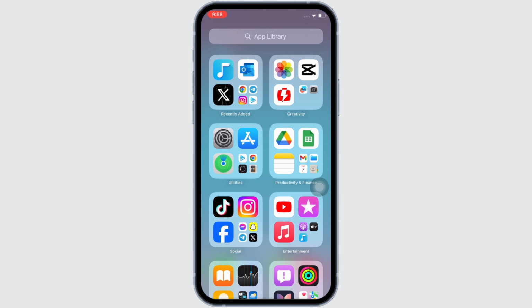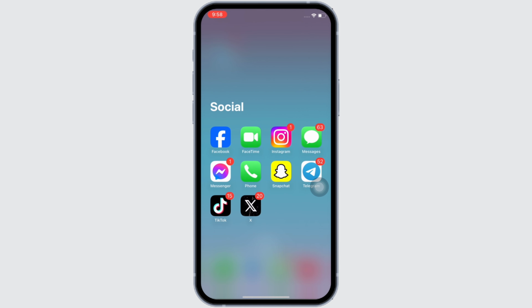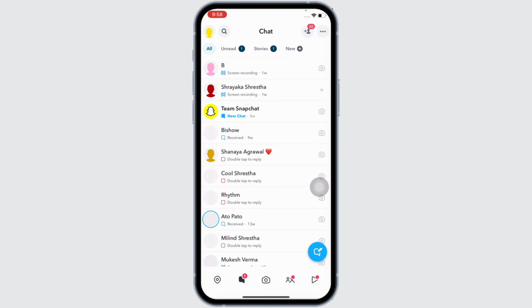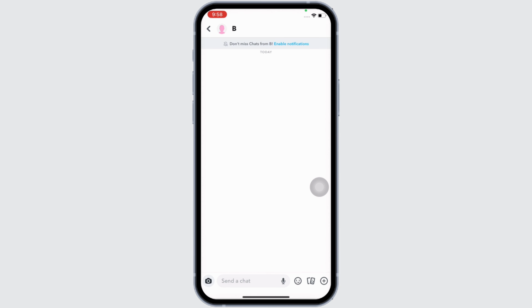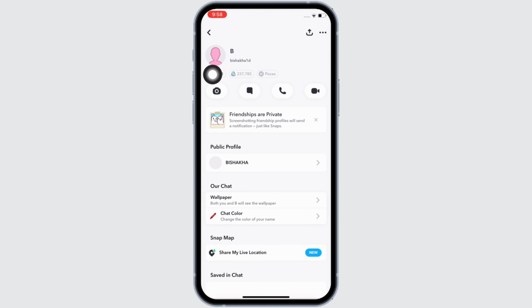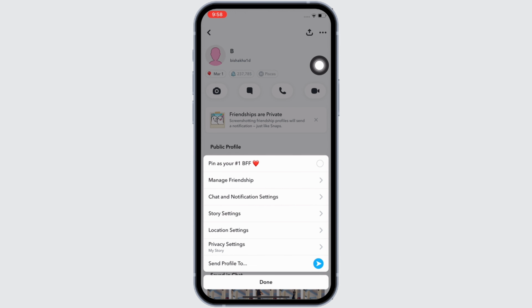To do so, go ahead and open the Snapchat application on your device and make sure you are logged in. And now go to the chat section and further tap on the conversation you want to turn off notification for. Now, tap on their profile icon on the top of your screen and then tap on the three dots you see on the top right of your screen.